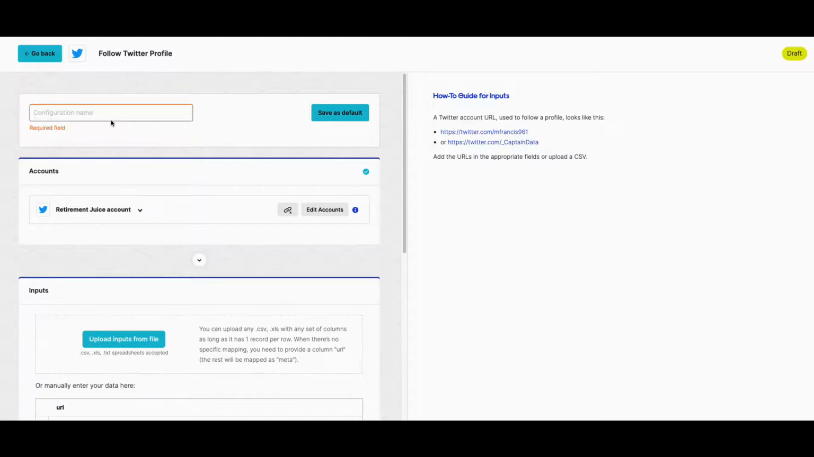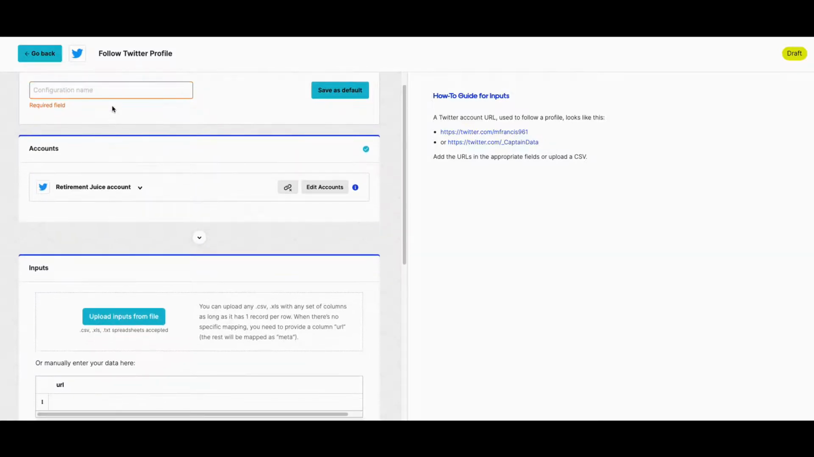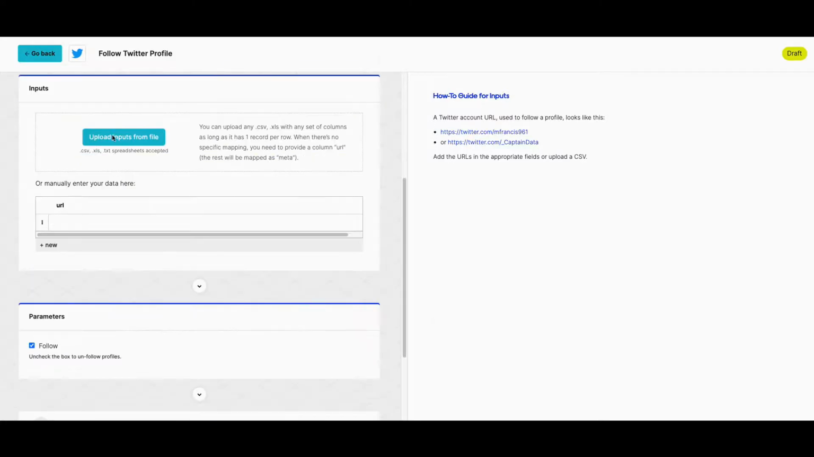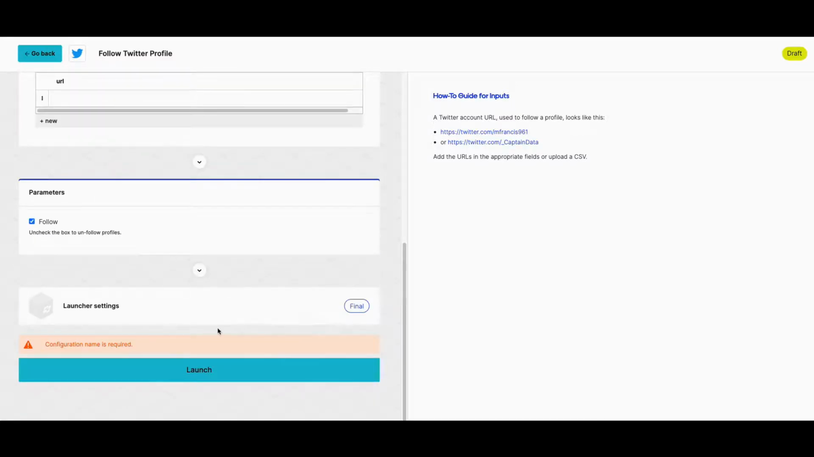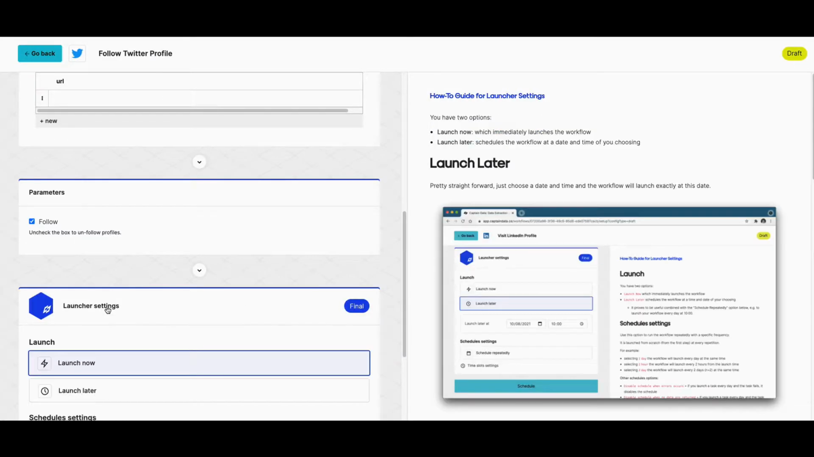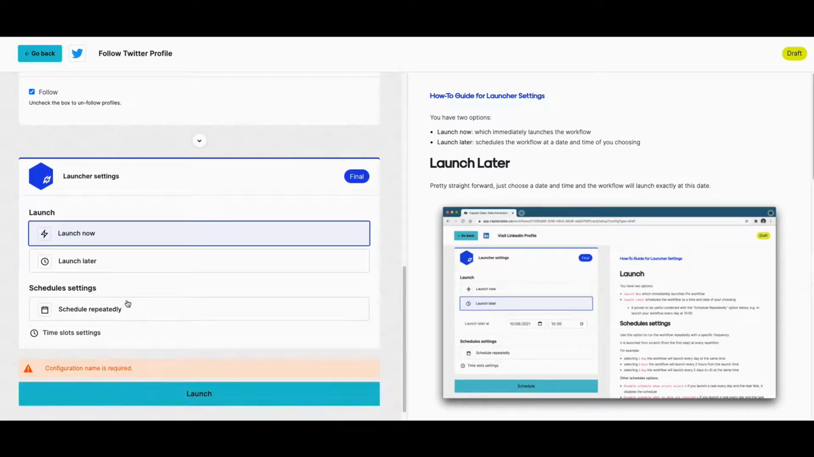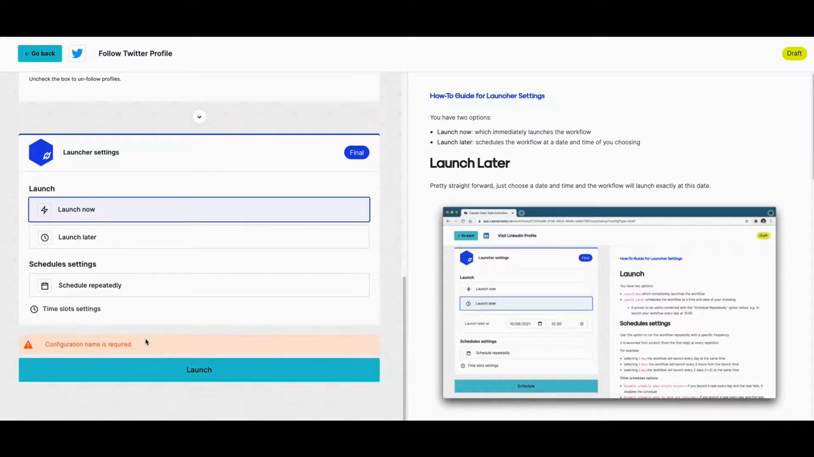I'm going to put in the name here, the actual name of the job or workflow. And then I'm going to upload that spreadsheet and put that right there. And then it's going to go ahead and do that. One of the other things I wanted to show you here is when you go to the settings, you can actually schedule it to do it repeatedly, or you can launch it for later. And then you can do time slots. So that's more of the customization.